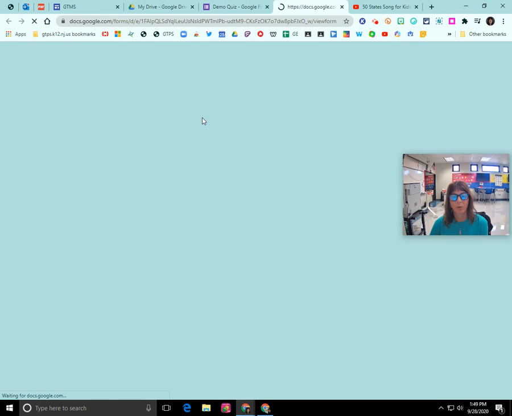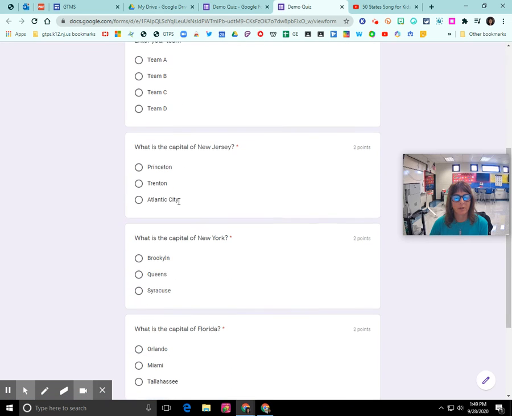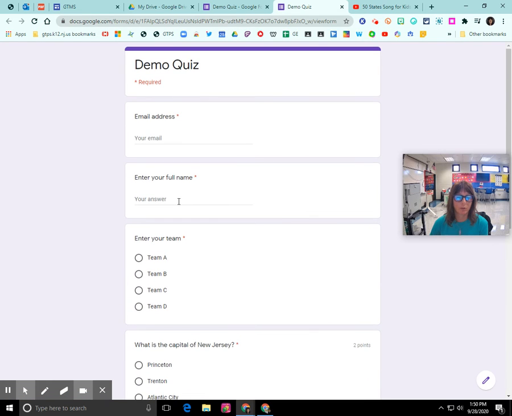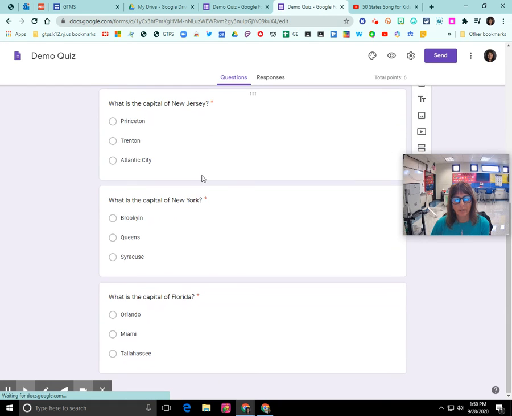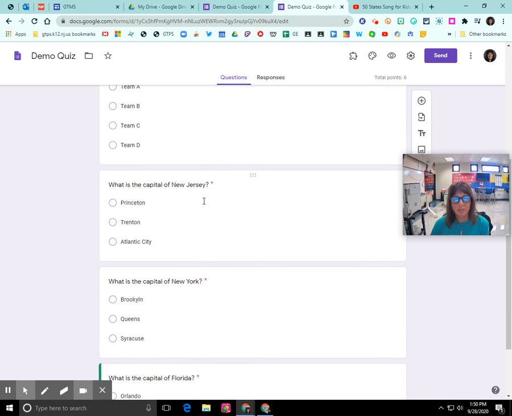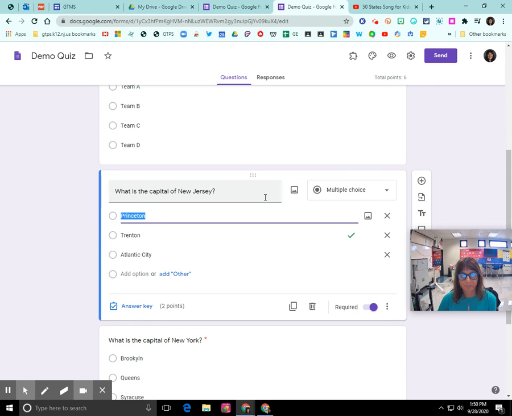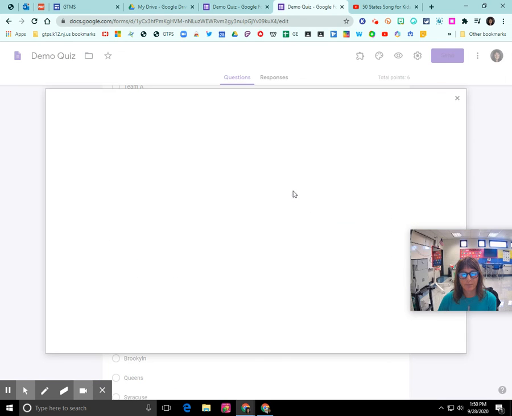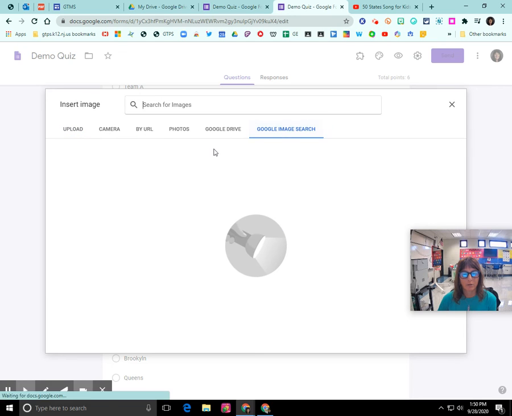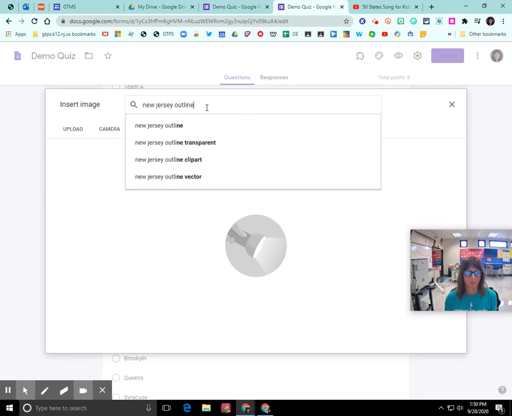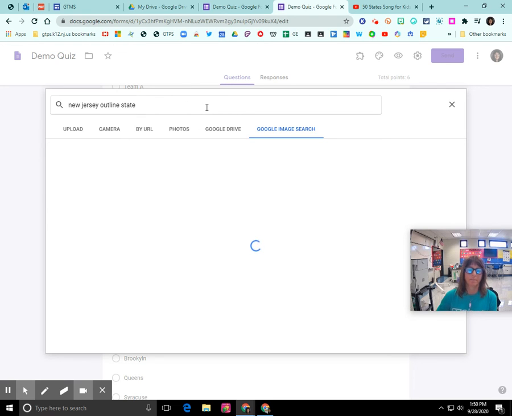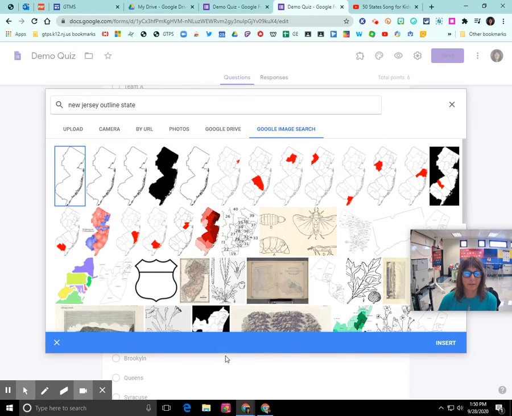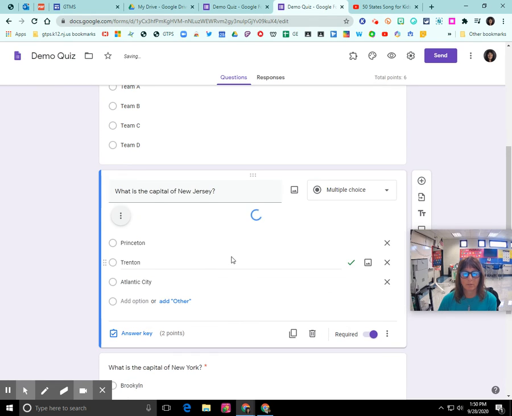So I'm going to click on the eyeball, and you can see here that this is exactly what my form will look like to the students, which is fine. You can jazzy it up a little bit if you would like. So if I wanted to add images in here, I can, for New Jersey. I can click on insert image here, and I can look for New Jersey. And I can add that image right into my forms quiz.